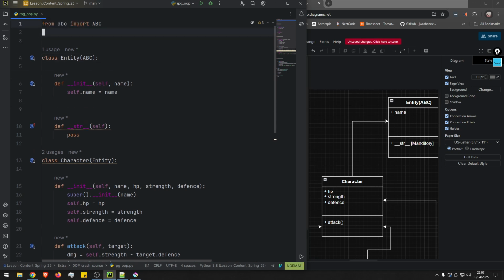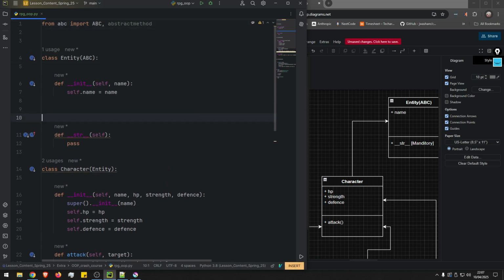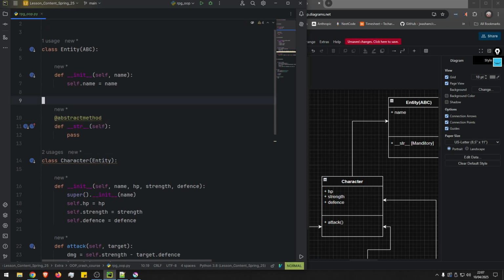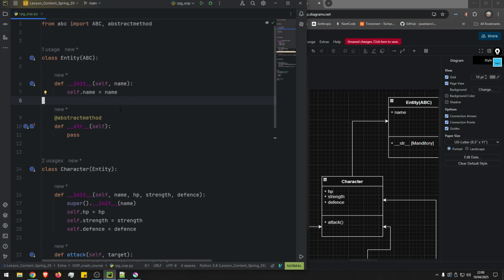Actually, I'll import it first. You import the abstract base class method. So you say abstract base class method. Now, predominantly for this course, this is the only two you really need when it comes to abstraction. So the abstract base class created here has this special decorator.